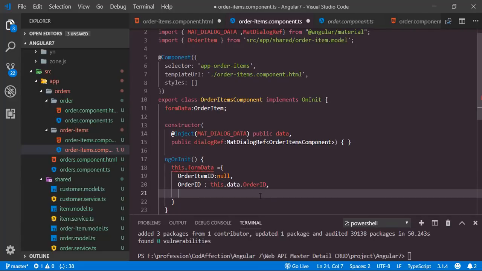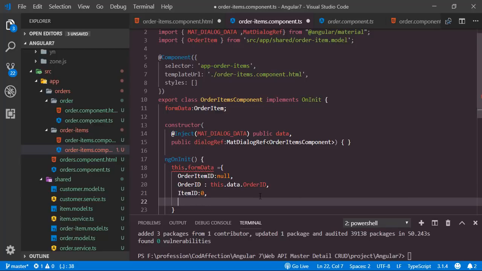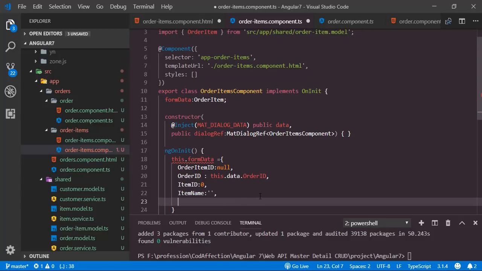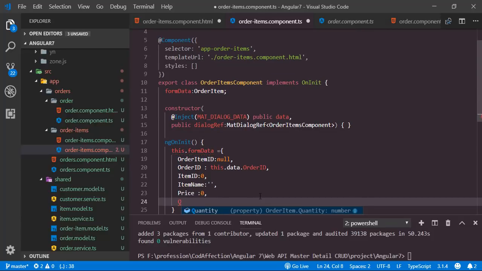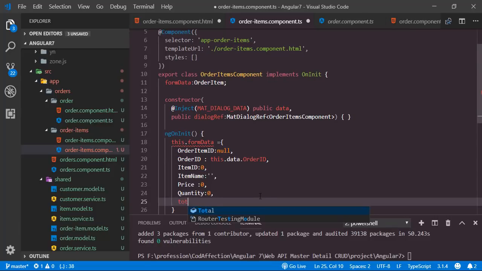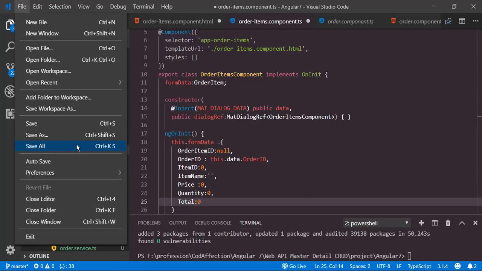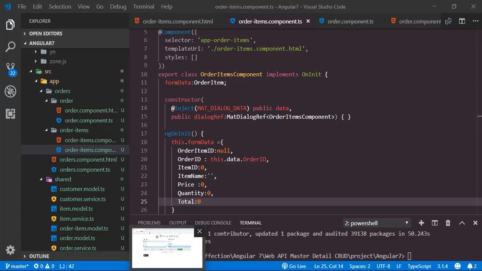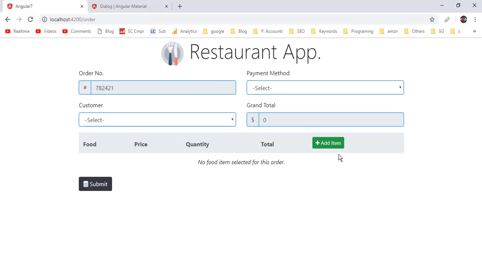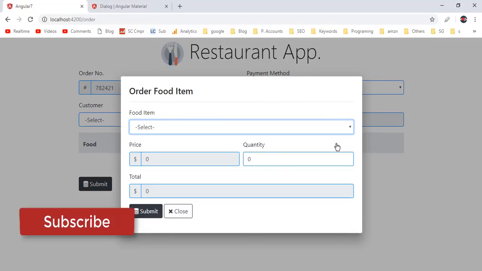After that, we have item ID. I will set it as 0. And then we have item name. I will set it as an empty string. And then we have price, 0. Then we have quantity. I will set it as 0, and finally we have total. Now let me save all of these modifications here, then back to the application here, then click on this add button here, boom. So here we have the form to add or select food items into this order here.